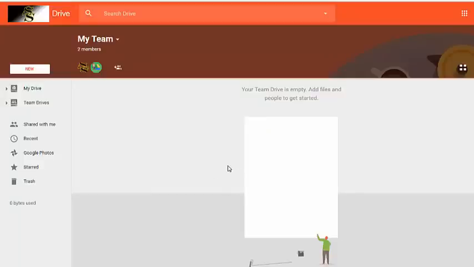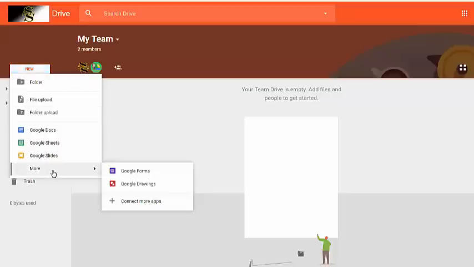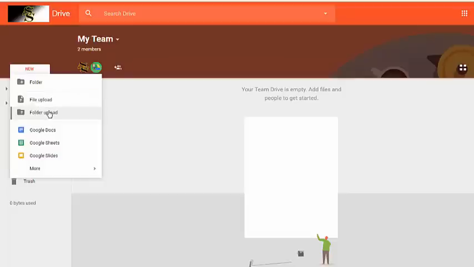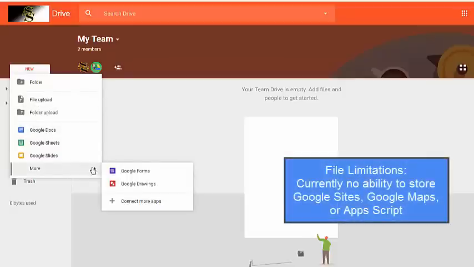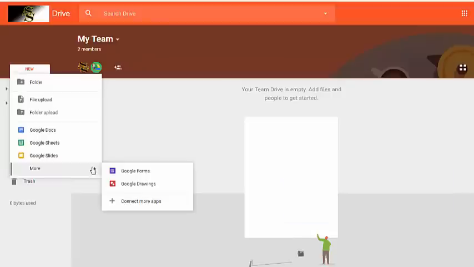Now, if you want to add files, it's pretty simple. You just go to the top while you're in your team drive and click New. And you do have some of the same features that you would have in Google Drive. You have the ability to create folders, upload files or upload folders, or create documents within this space. You see here that you do not have the ability to create a Google site within a team drive. That's just not an option at this time, and I don't know if that's going to be added in the near future or not, but it's not there at this time.